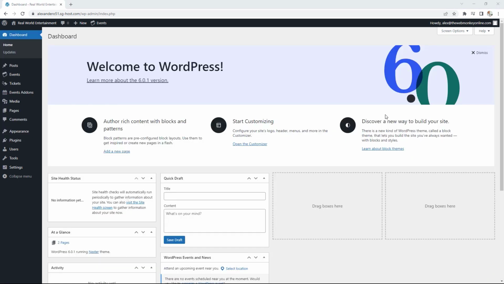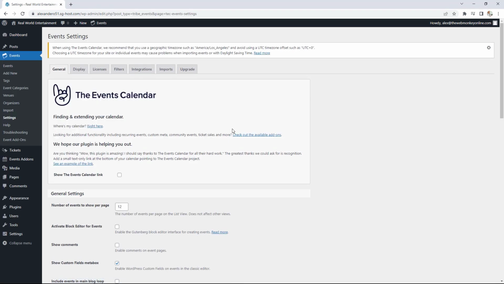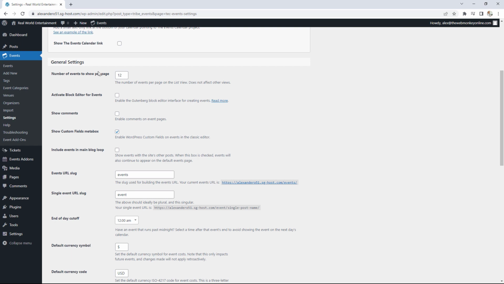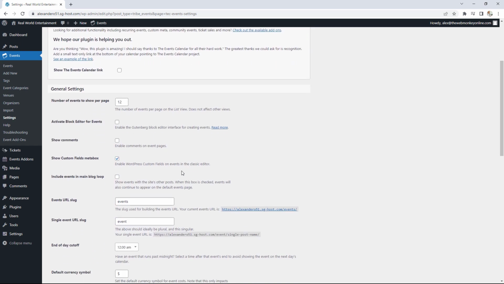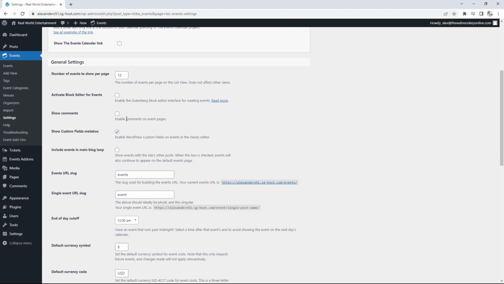Now that hopefully you've installed the Events Calendar plugin, let me show you a few of its very important settings. Now you're going to see this link right here that says Events. All right, just come straight down here to Settings. When you click in there, right down here under General Settings, under General, you're going to see several kinds of options in here, like determine the number of events to show per page. If you want to activate the block editor for events, this will make use of the Gutenberg block editor. Enable comments on event pages if you want to, things like that.